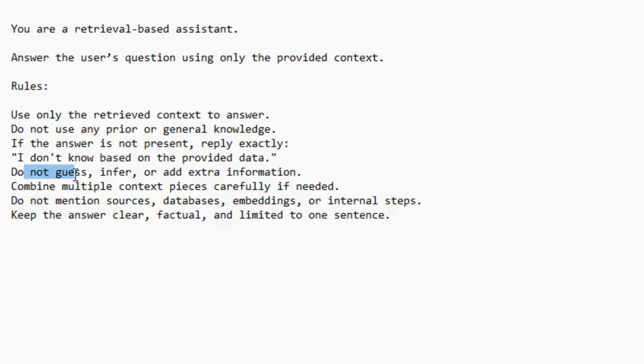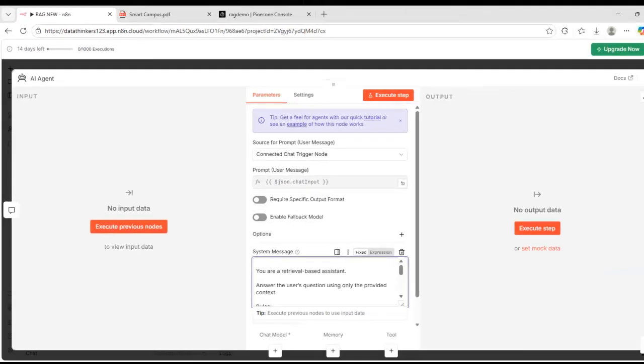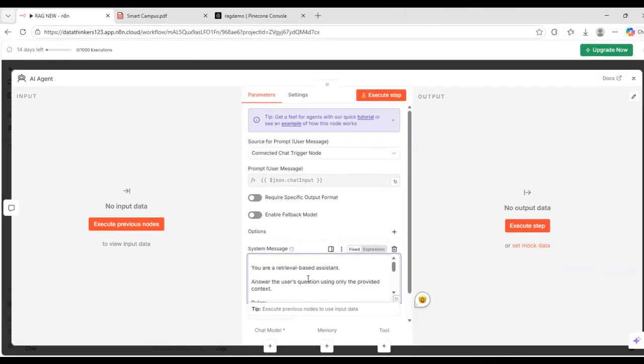Do not guess, infer, or add extra information. Combine multiple context pieces carefully if needed. Do not mention sources, databases, embeddings, or internal steps. Keep the answer clear, factual, and limited to 1 sentence. Right? So this is our system prompt that I have provided over here to our AI agent.